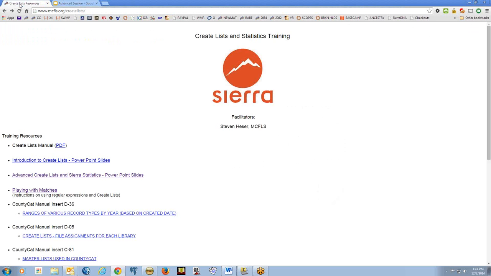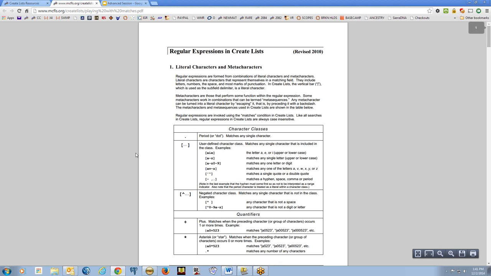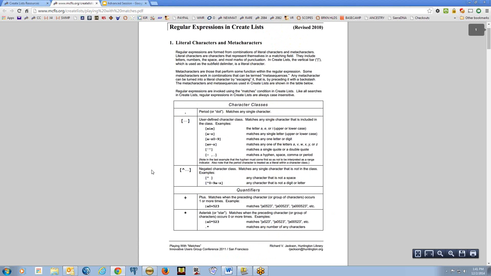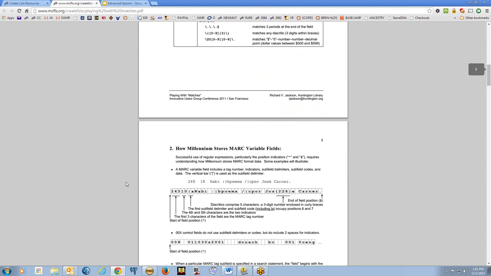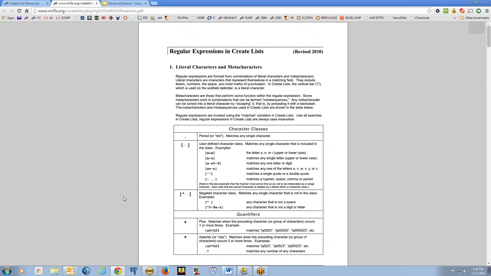However, if we go back to our resources here, the one and only resource I would recommend you look at to start out with, you can go beyond this if you like, of course, but if you click on this Playing with Matches PDF, it goes through this whole topic of using regular expressions in Create Lists in a lot of detail, and we'll go over a lot of this in our session right now. But in case you can't get to this recording, or if you just wanted something to refer to, this is an excellent resource, and I highly recommend using it and taking a look at it. A lot of the same things you'll see here, you'll see in other versions of regular expressions.